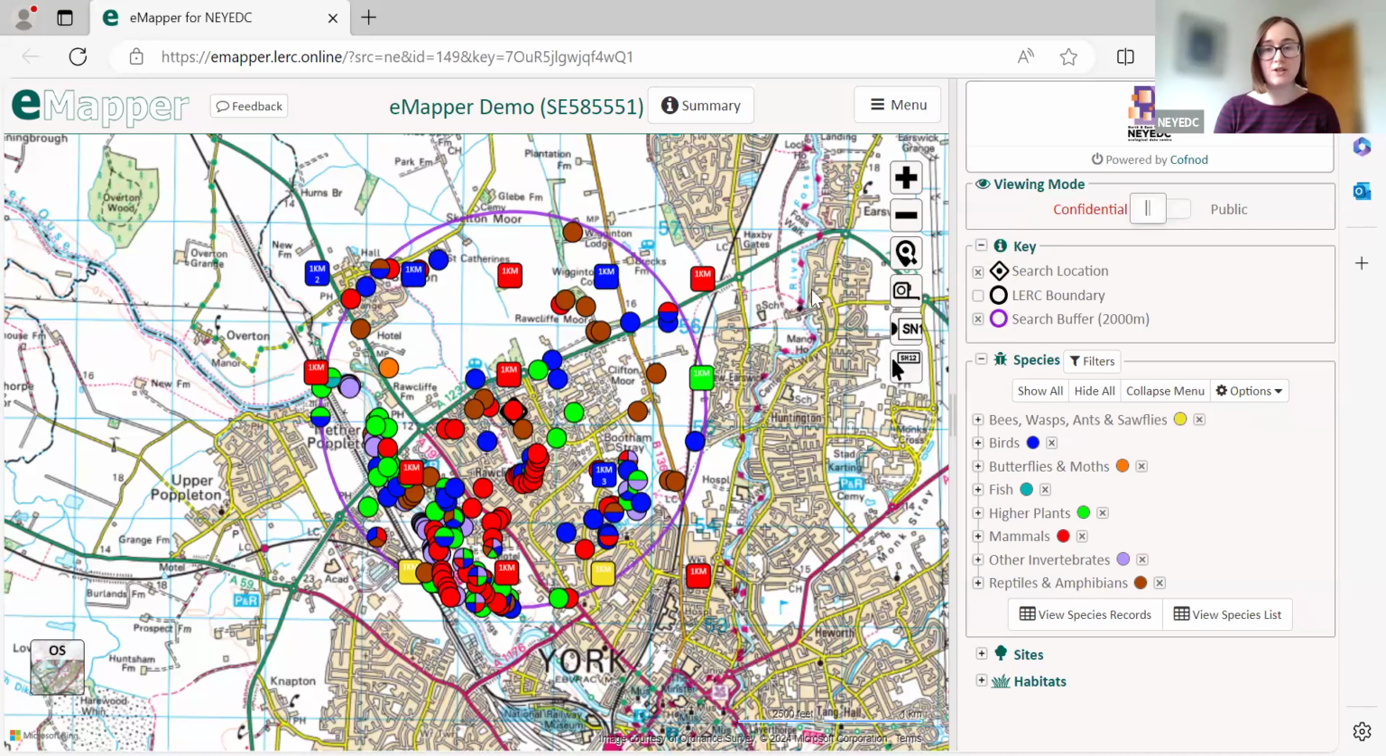The other thing that I'll mention when talking about the general mapping window is this viewing mode toggle in the panel on the right-hand side. You can see at the moment that's set to confidential. There's a difference, obviously, between confidential and public viewing. Public viewing, if we switch this toggle, will change any records that have some sort of restriction on them. This is usually related to resolution of the record.